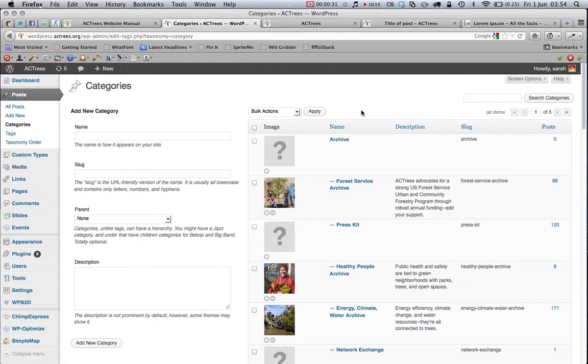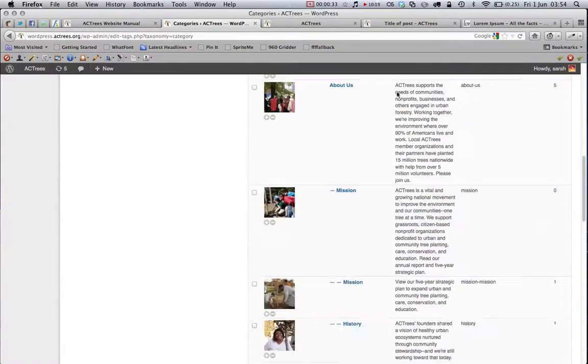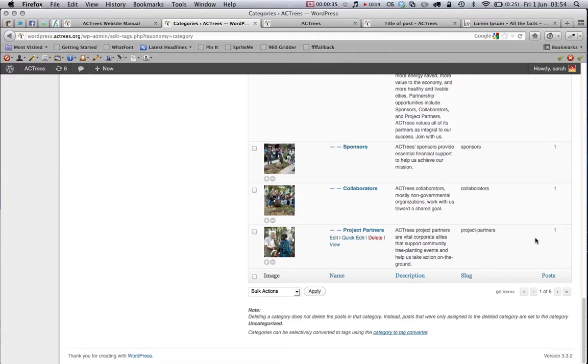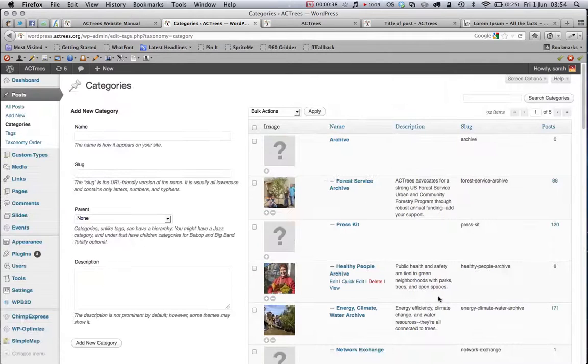And when you go to the categories page, you'll see a long listing of all the categories. Again, there's 5 pages because we have 92 categories or some such. So searching is a great way to find a particular category if you want to move through this page really quickly. If you want to add a new category, you just put the name.